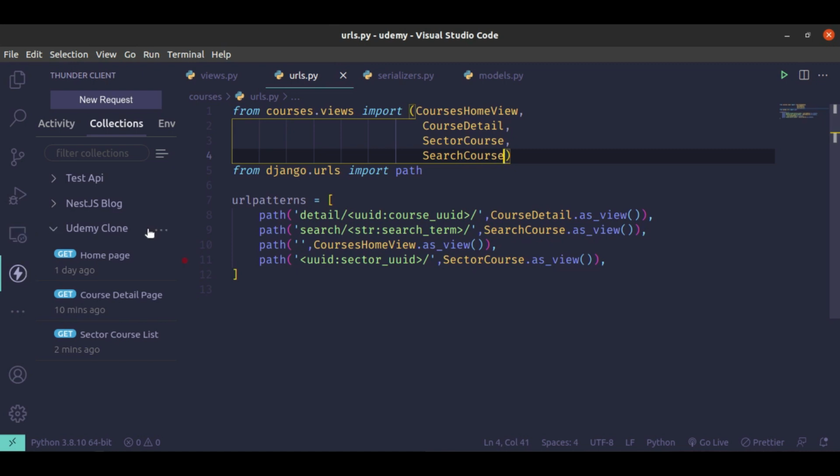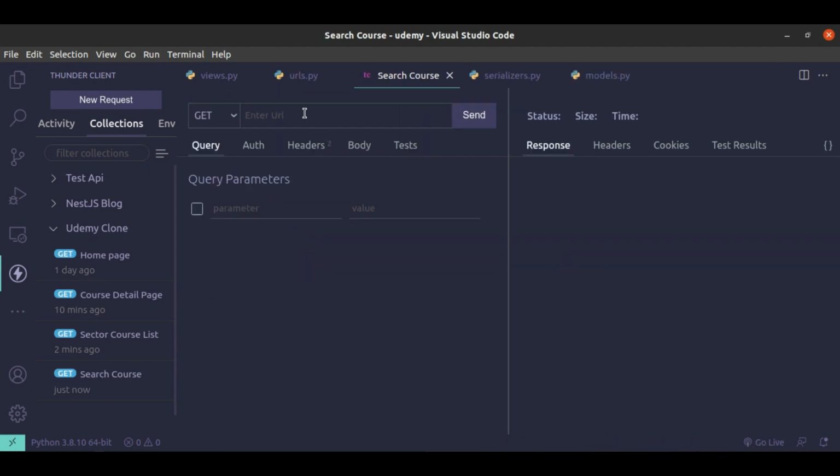Okay, so let's create a new request inside our collection. Let's call it search course. So it's going to be http://localhost:8000/coursesys/search/ the term that we want to use, which is Python. Let's try Python for this time. Let's hit it.